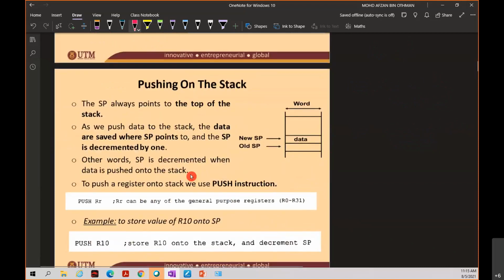Okay, so how are we going to push data on the stack? What instruction are we going to use? Okay, the stack pointer always points to the top of the stack. Okay, so this is your data memory. Okay, the stack pointer is usually initialized at the end. So this is your data memory, GPR, IO, and this is your RAM. Okay, this is the memory address, started from 000 until your RAM end.